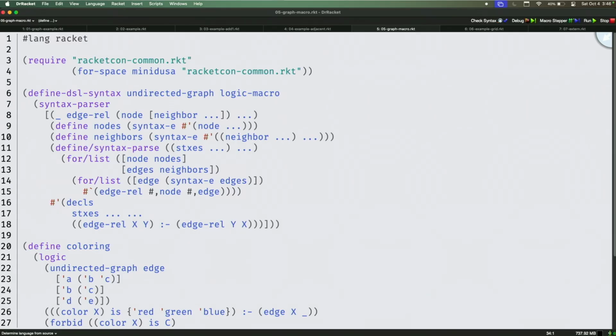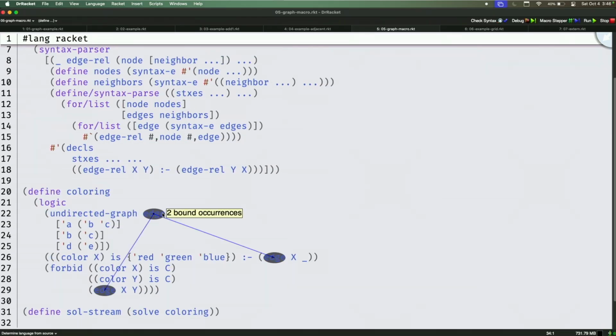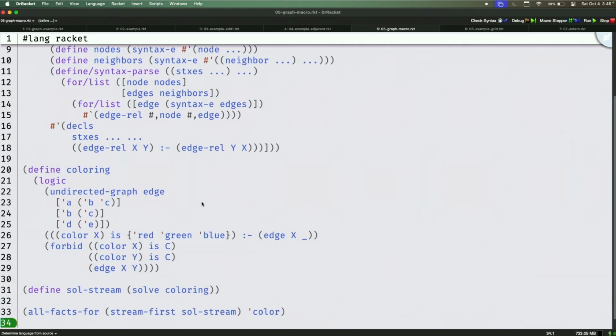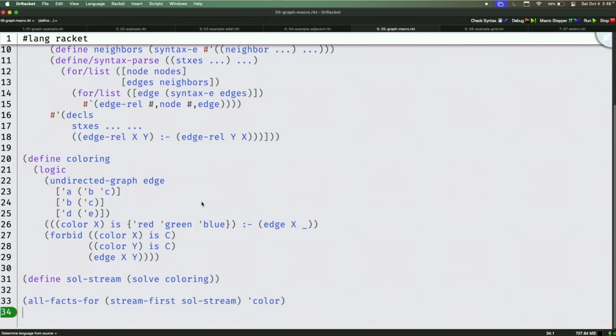So this is like a normal Racket macro. It doesn't really matter what it does. We declare the edge relation, and you can see that the binding structure just works thanks to syntax-spec. We know that we're feeding it that relation. It writes a bunch of facts with that relation, and we can use it in here, and it works exactly the same.